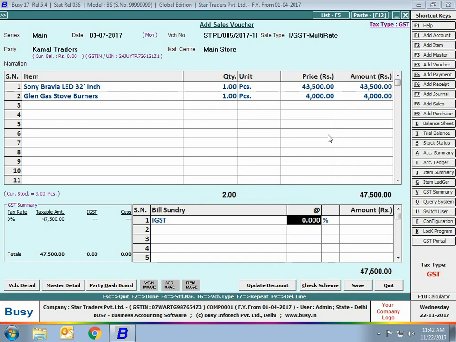First, we have specified the IGST 28% bill sundry. On the screen, you can see that this 28% is calculated on the first item's amount, that is 43,500. Next, we'll specify the IGST 18% bill sundry. Now, 18% is charged on 4,000, that is the second item's amount.